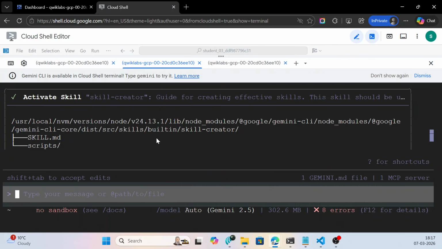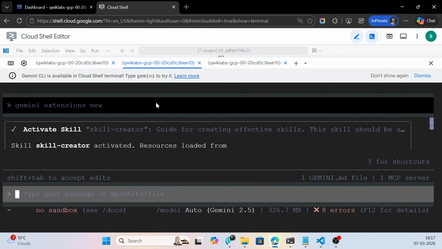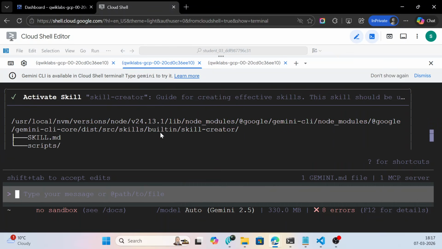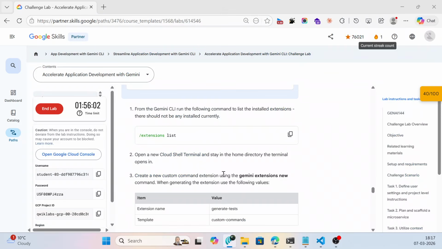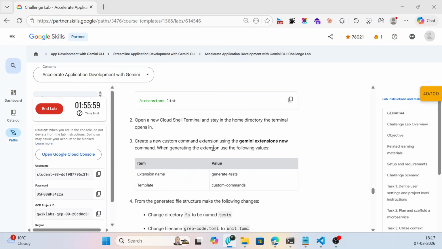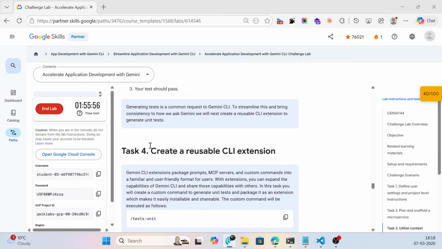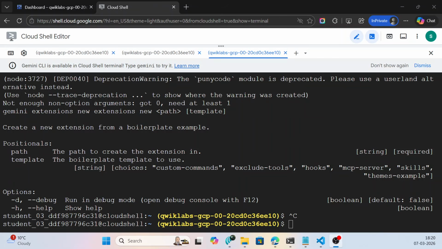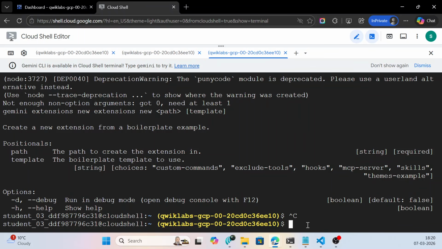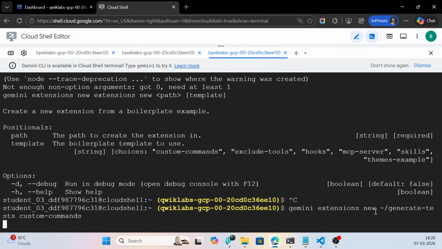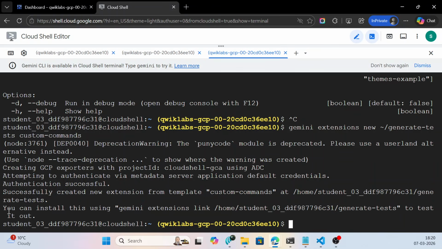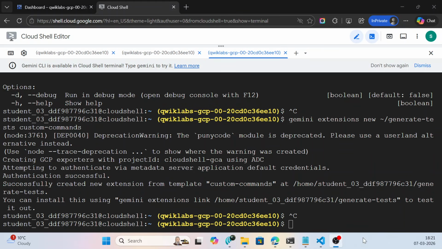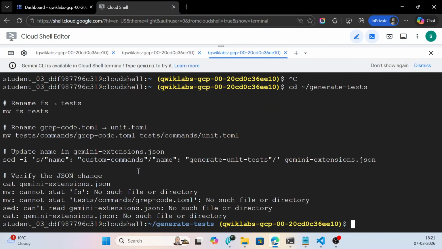This is nothing but my skill. I can't ask to create a skill. Okay. So basically, let's provide these two arguments in the Gemini extension domain and let's see what will happen. Okay, great. Perfect. This one is created successfully now.